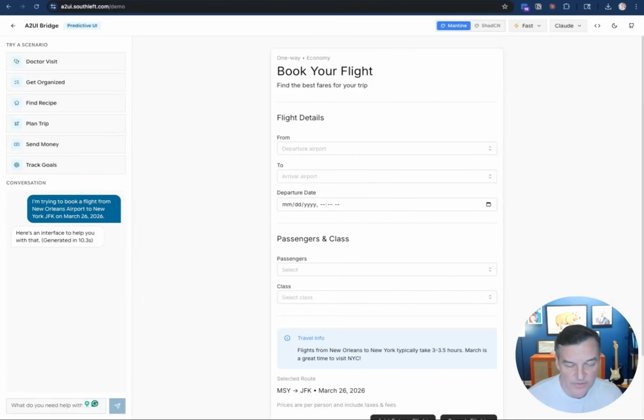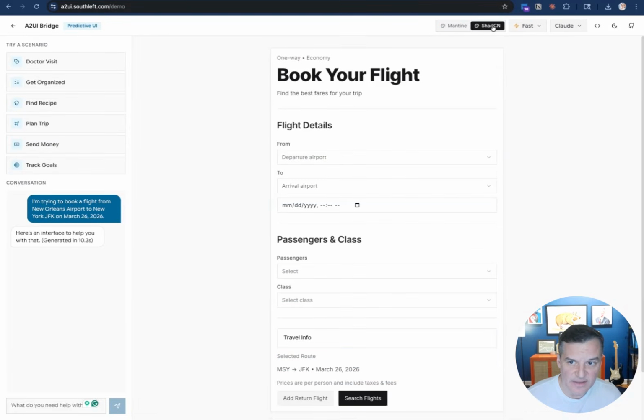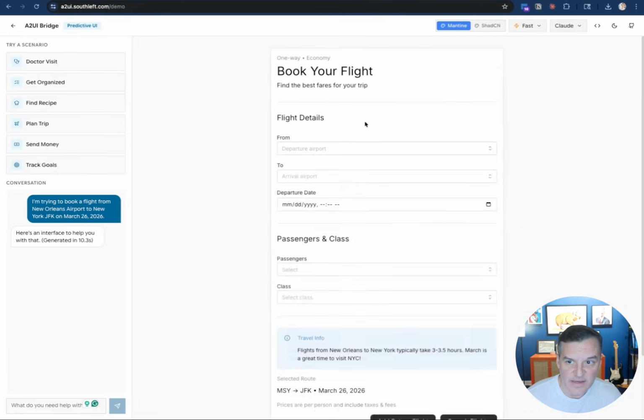It's fairly simple and straightforward. I did the same thing here with this conversation chat. I said, book me a flight. This is what it rendered. And then you have the option of going back and forth between ShadCN and Mantine. And as you can see, it'll put the actual airports in there for New York. And then there's the date time picker. And then you could select your seats and all that kind of stuff.